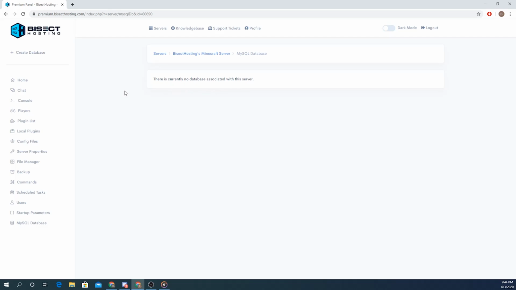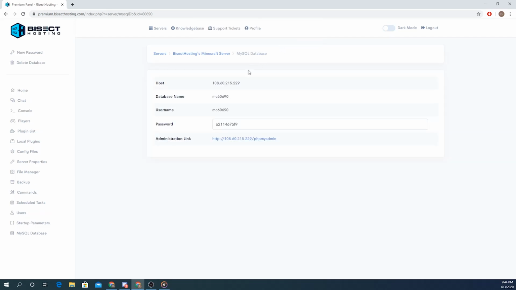All you have to do is click that Create Database button in the top left corner, and then select OK to what prompts. And then there you go. Now you have an SQL database that you can now use for your plugins to store information. This contains a host name, the database name and username, most importantly the password, and of course the administration link if you want to access those tables that the MySQL saves to.